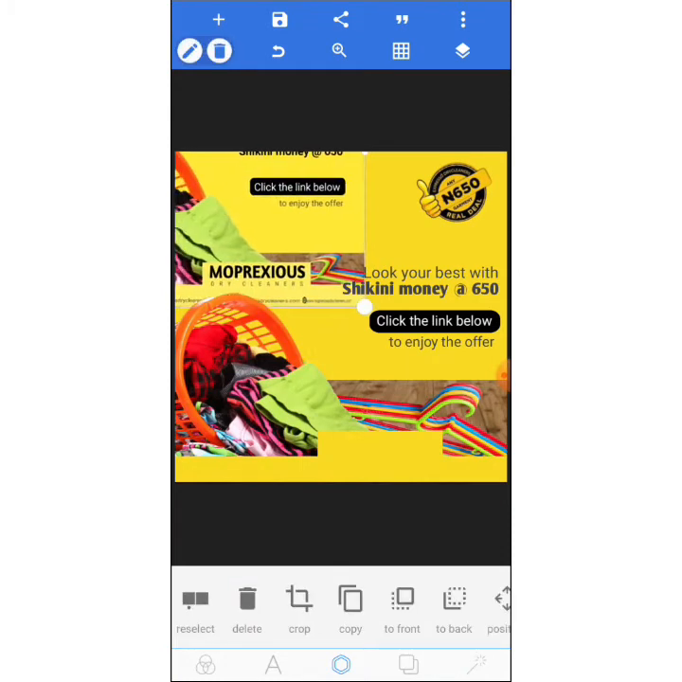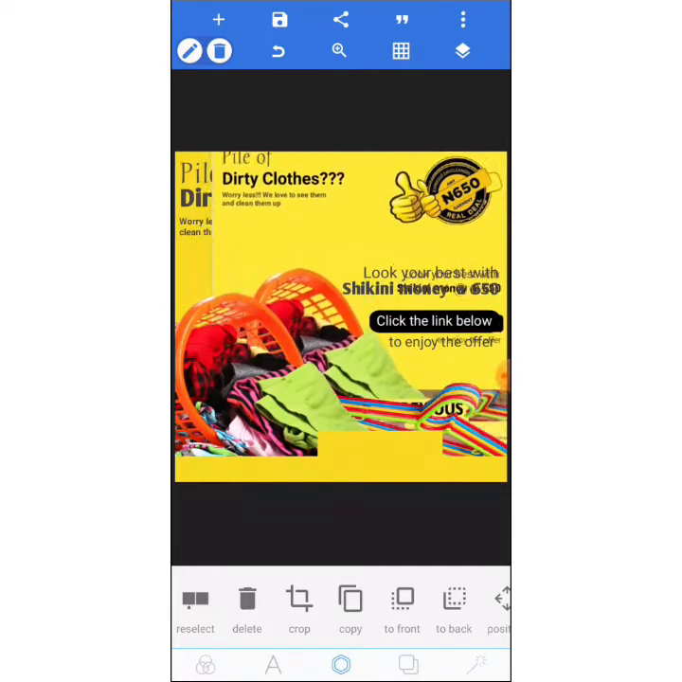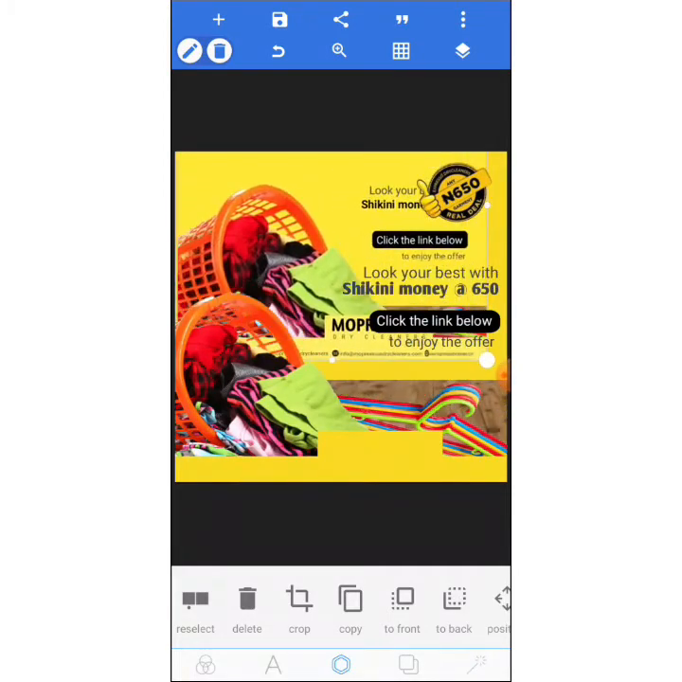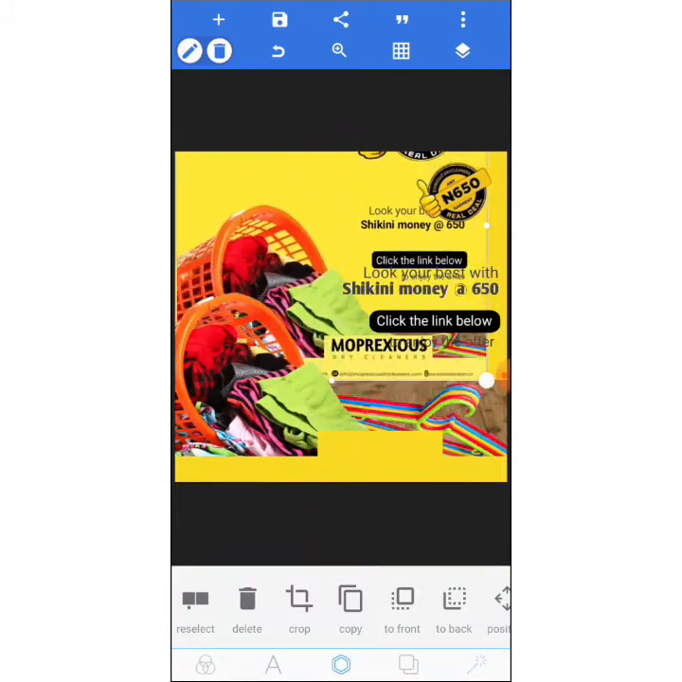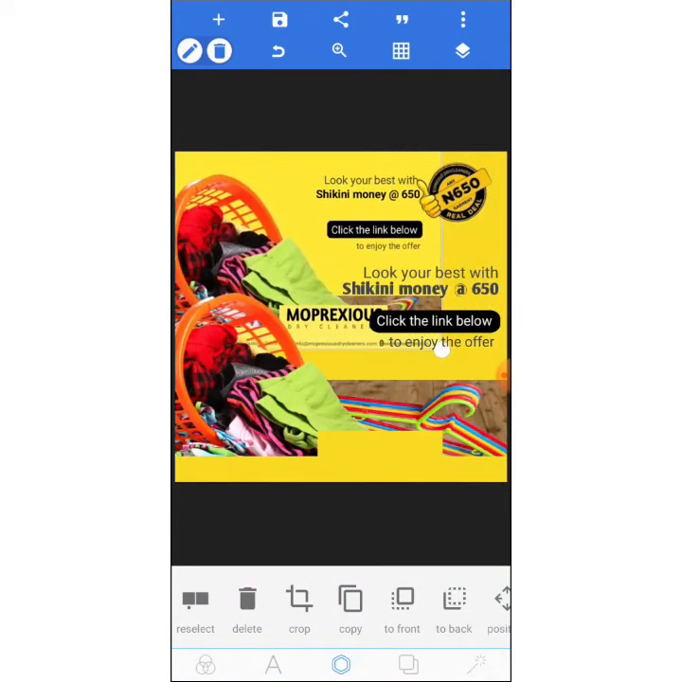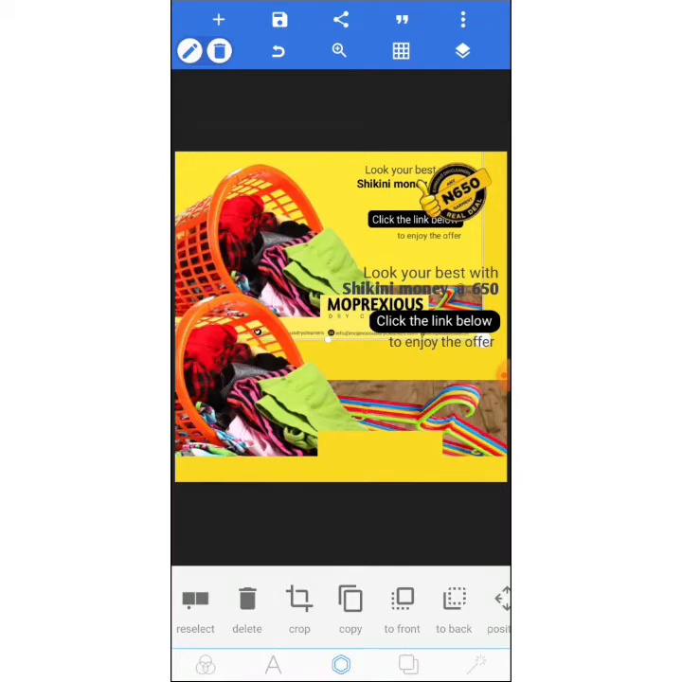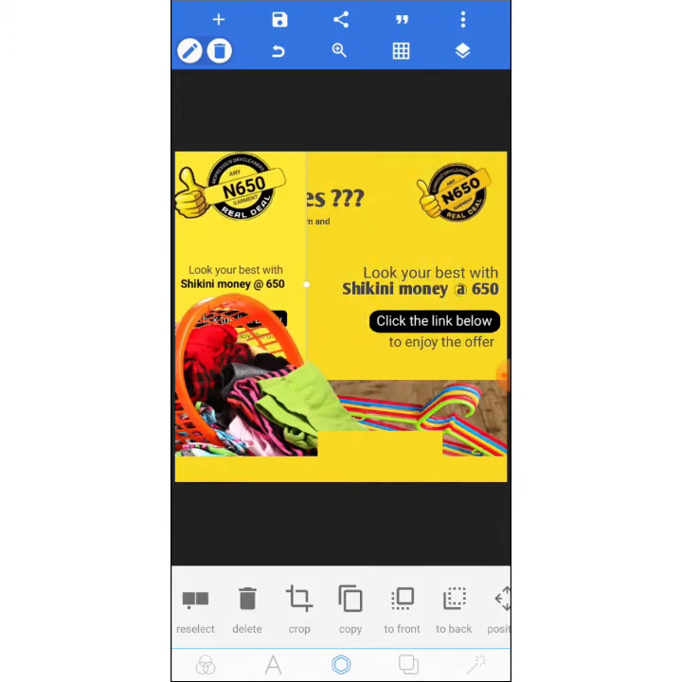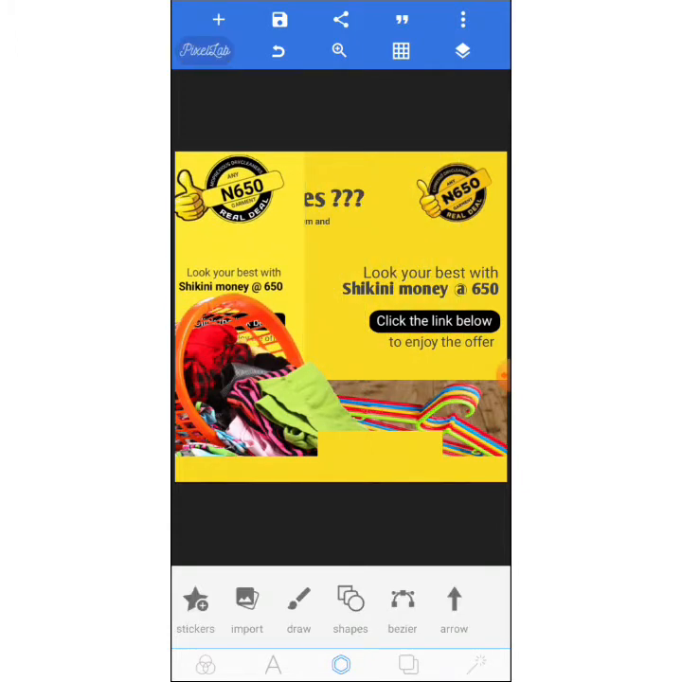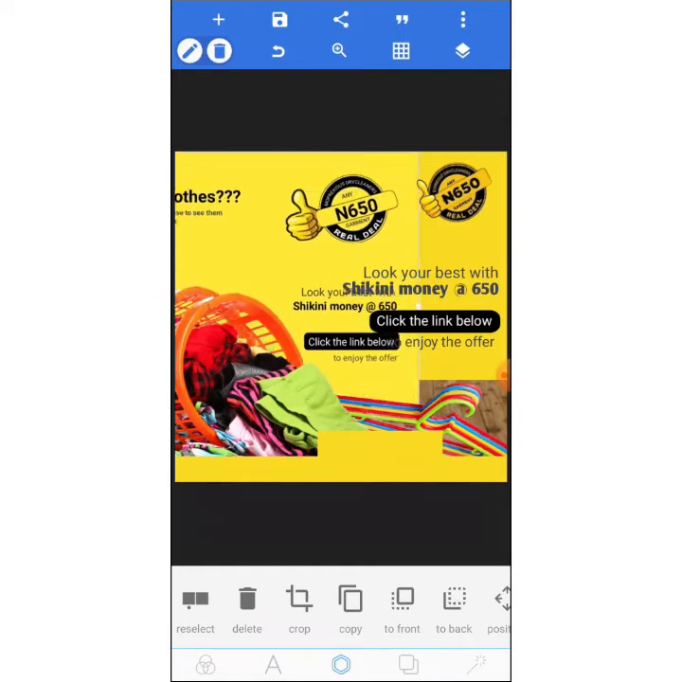Now, I noticed that the yellow that we are using now is not the same yellow as on the image that we are using as sample, but don't worry, let's use this yellow. You can just reduce the opacity. If you reduce the opacity, then it will become this yellow, but let's just leave it like this.